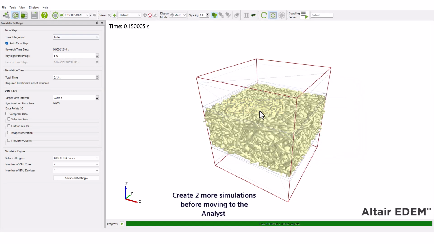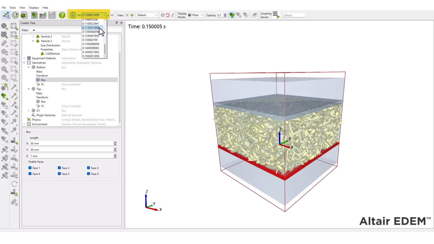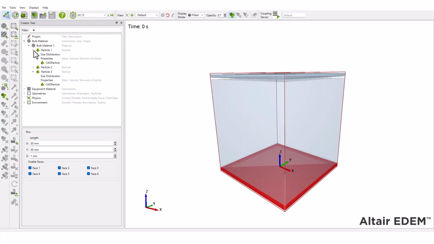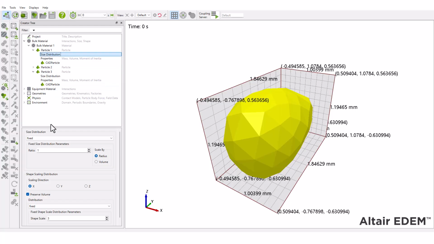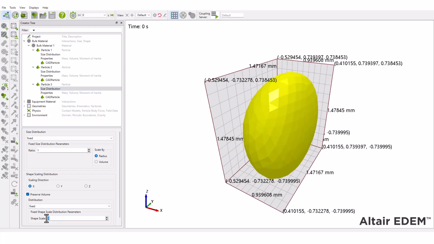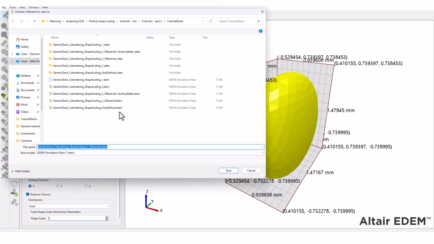Before moving on to the analyst, we will create 2 more simulations. To do this, go back to the Creator and set the time step to 0, so we can run the simulation again with a different particle size. For this second simulation, we will use a shape scale value of 1. Update the shape scale value for particles 2 and 3. Save this second simulation, as we aim to have 3 simulations to compare the influence of particle size on the porosity values.